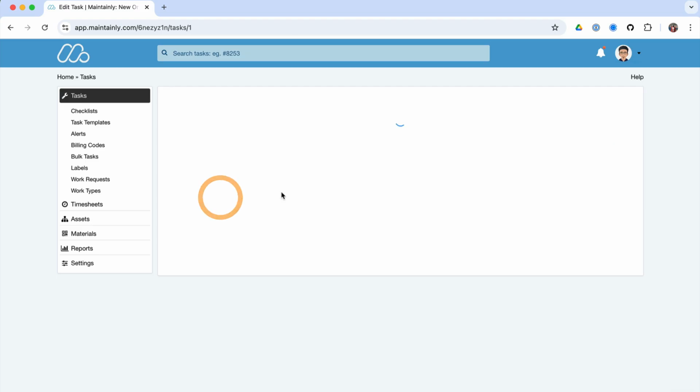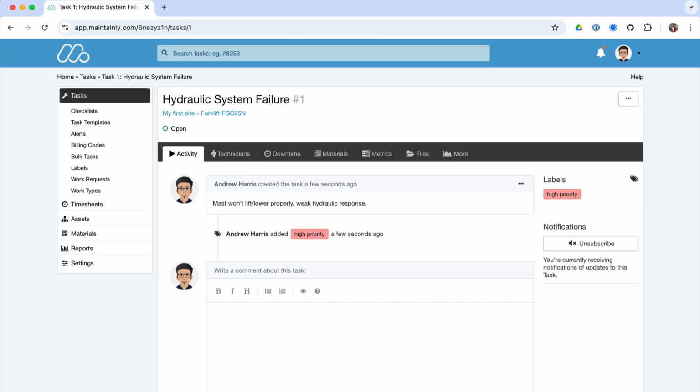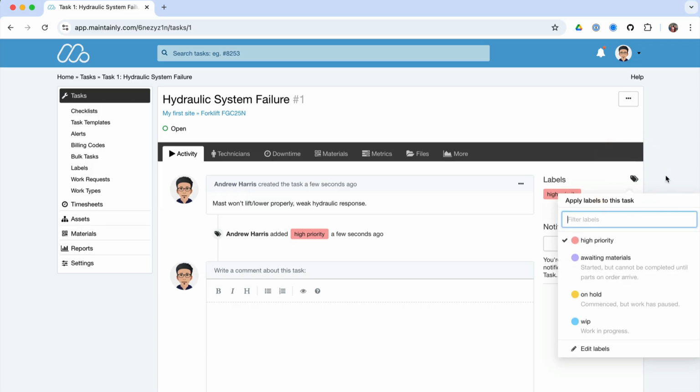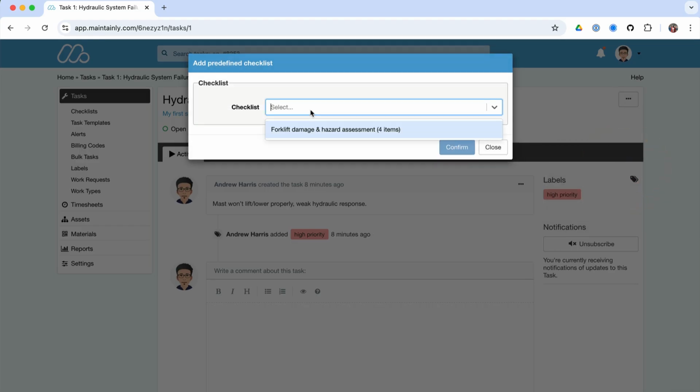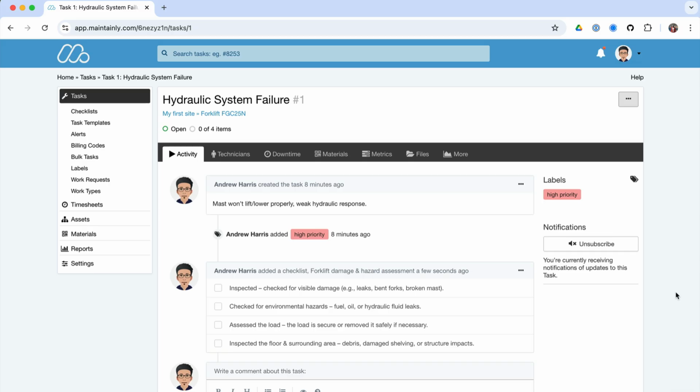Within the tasks, we can see a chronological feed of everything that's been done and by whom. We can add new comments. We can upload photos, particularly if you're using the Maintainly mobile app, as well as PDFs. Modify the task labels if and when required. We can also add checklists on either an ad hoc basis to set reminders for ourselves, or by adding predefined checklists if the organization already has set procedures that are required to be followed when particular issues occur.